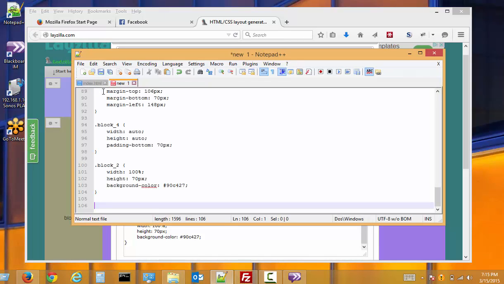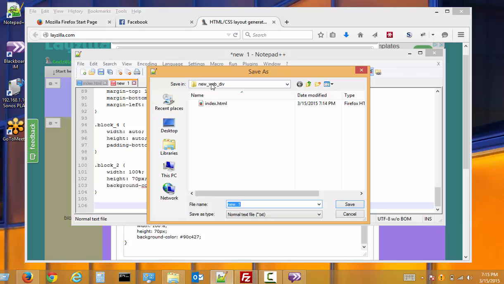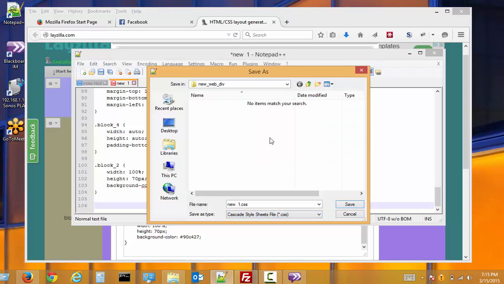Again, you have to save this as a cascading style sheet. If not, it probably will not work right. So we're going to go File. We're going to Save As. And we're still in our new web dev directory. And I'm going to drop this window down, and I'm going to look very carefully for cascading style sheet right there. So I have that one.